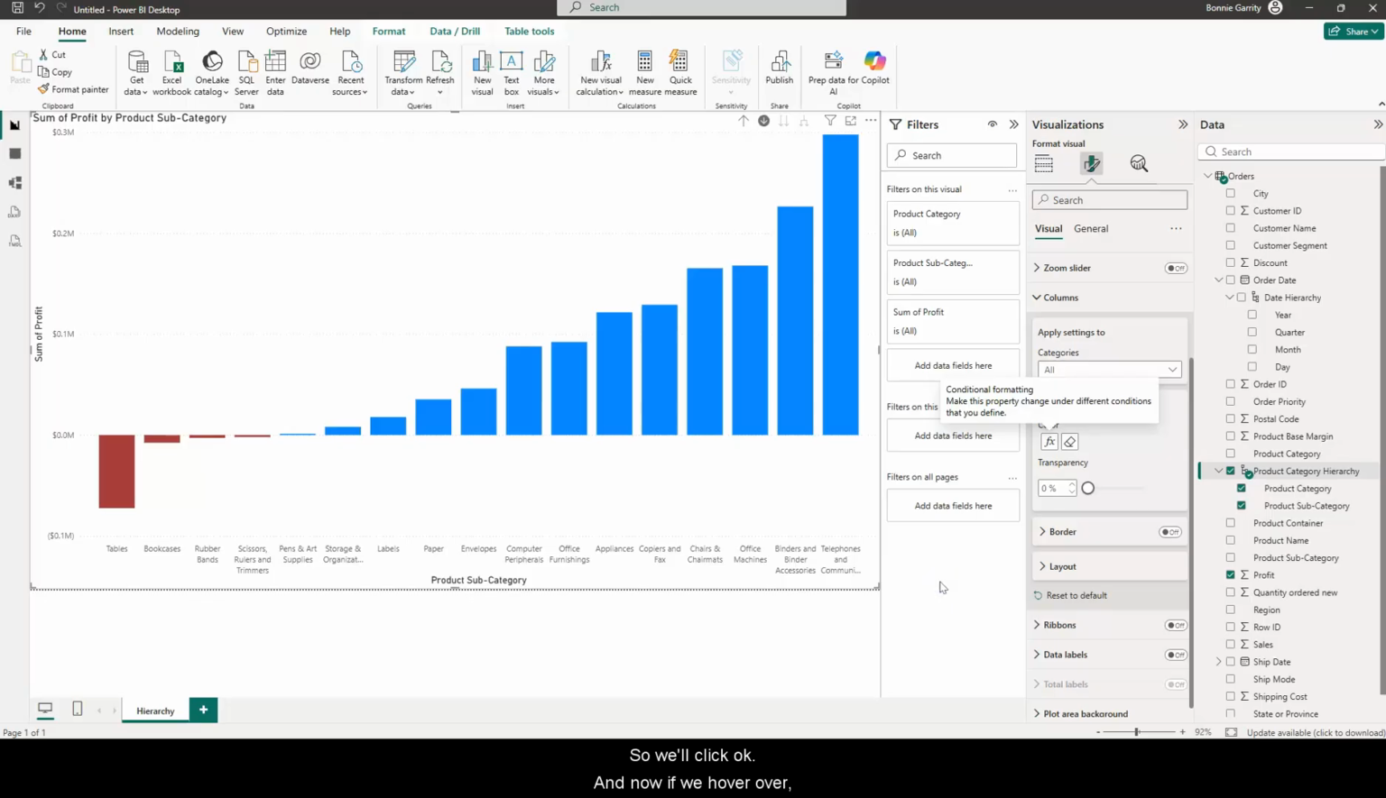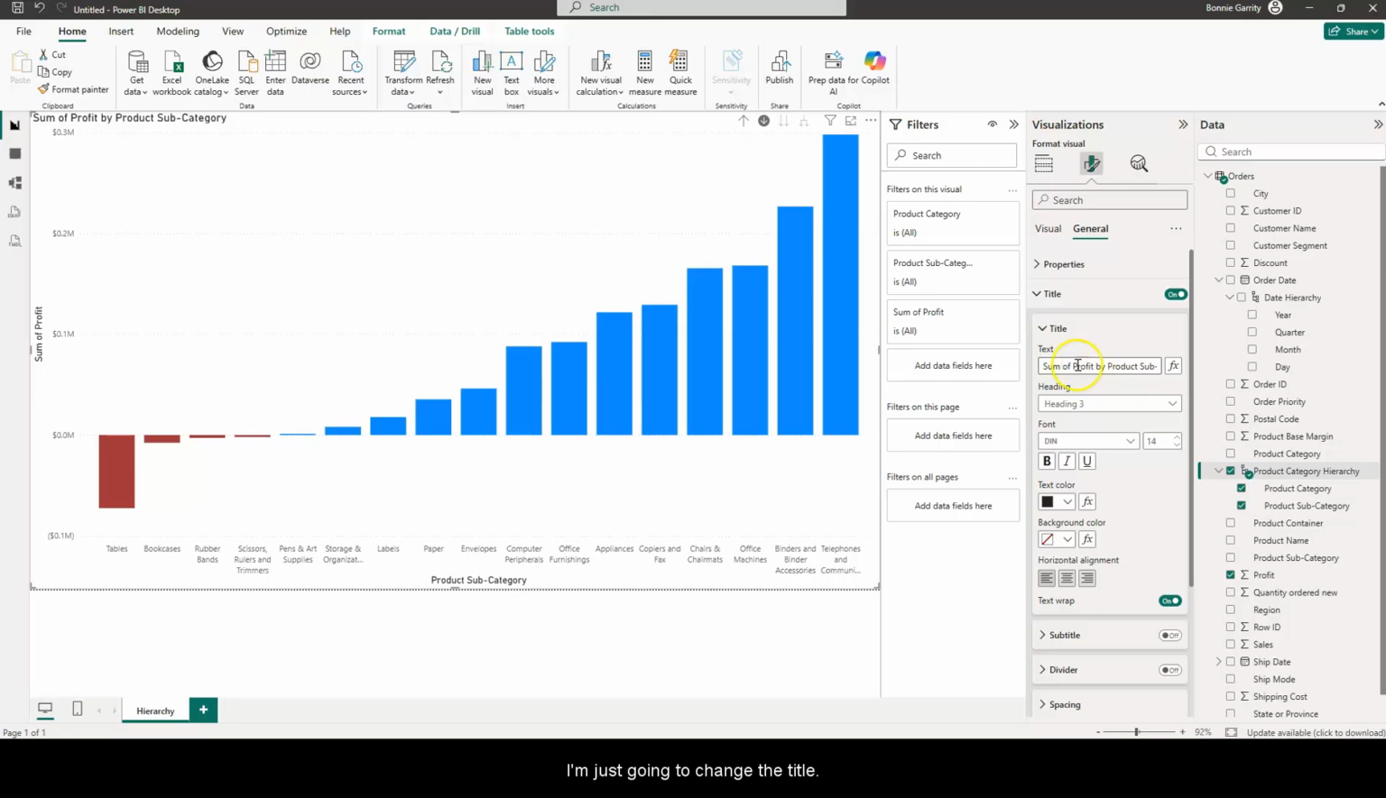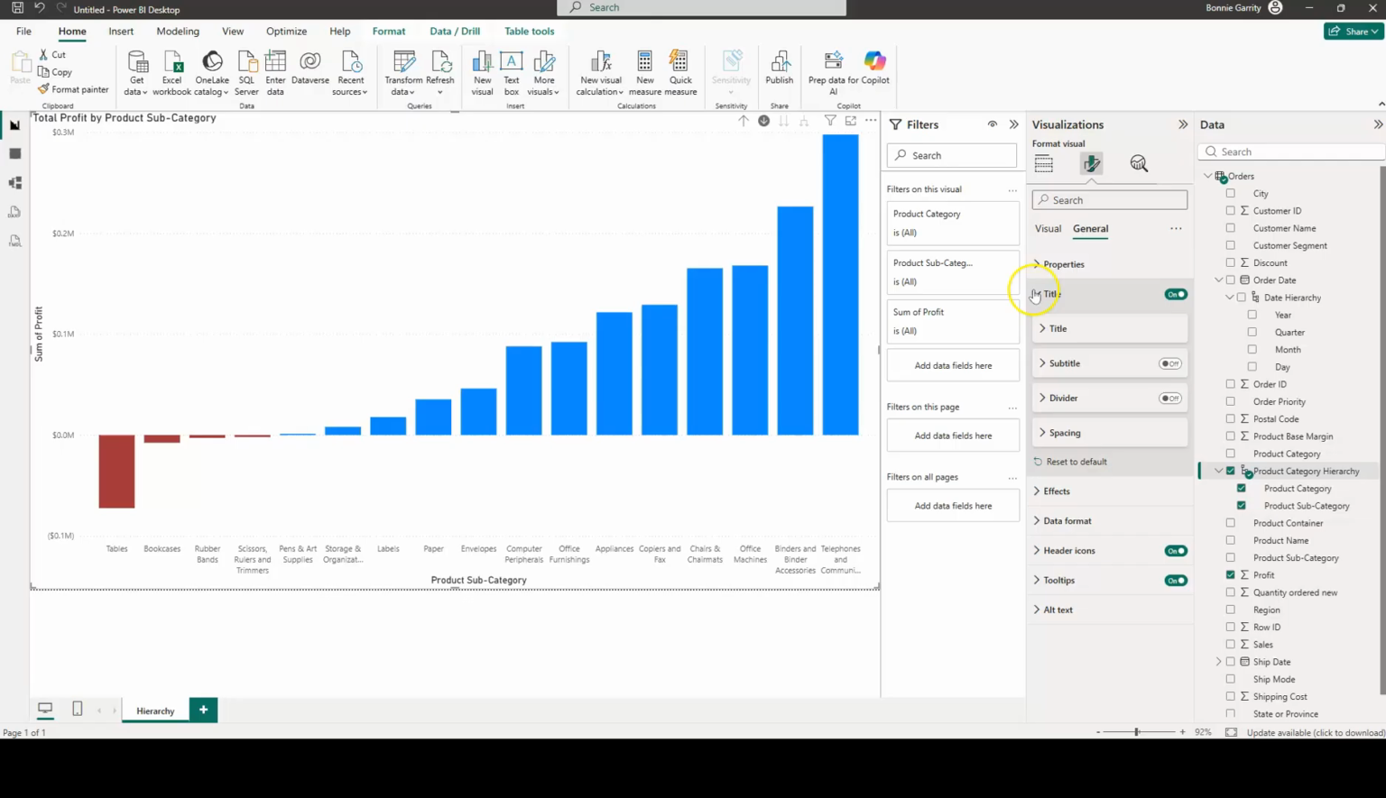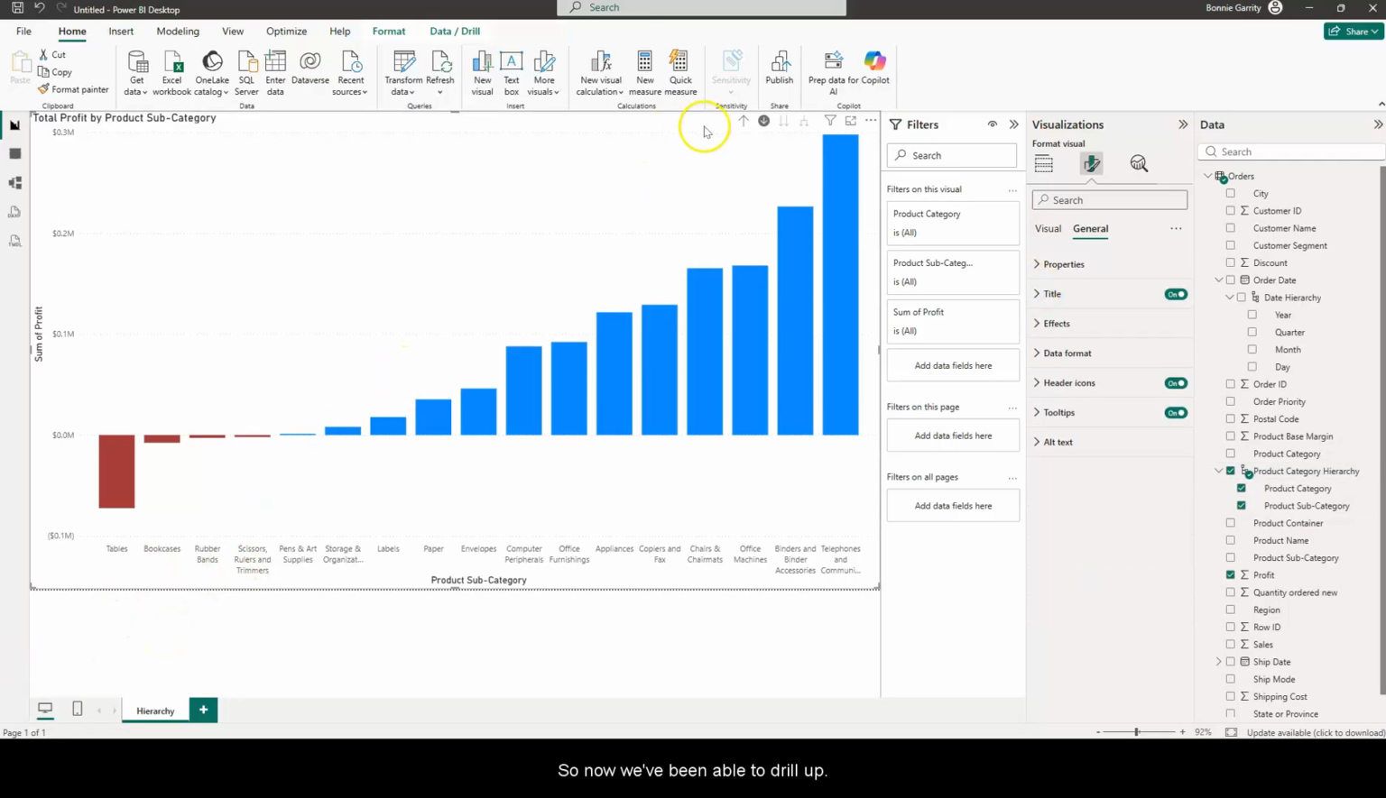That looks good, so we'll click OK. And now if we hover over, we can see what our negative values are, and with these ones that are close together, it's very easy to tell which one is just above the line and which one is just below the line. I'm just going to change the title. So now we've been able to drill up.